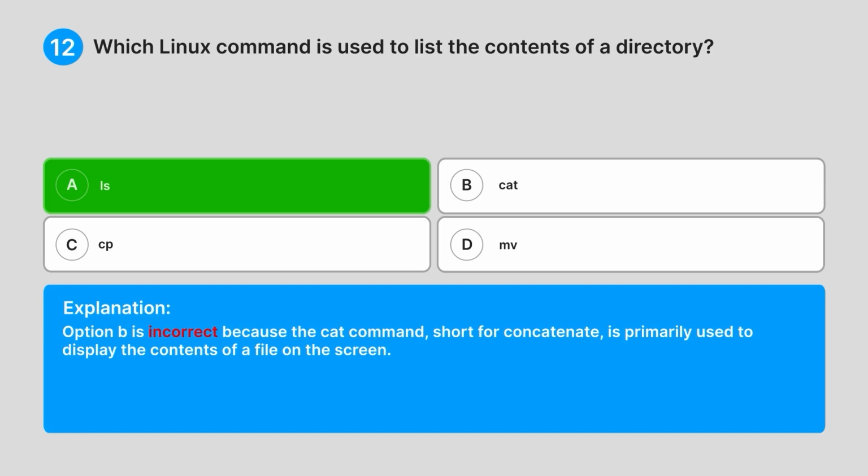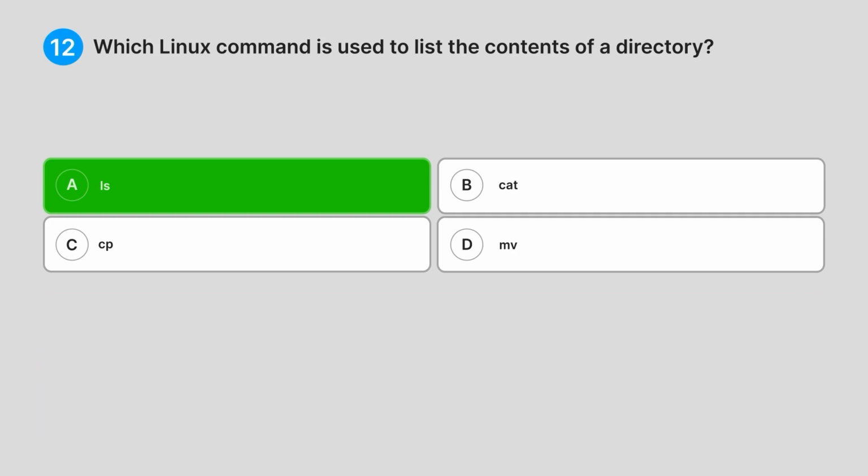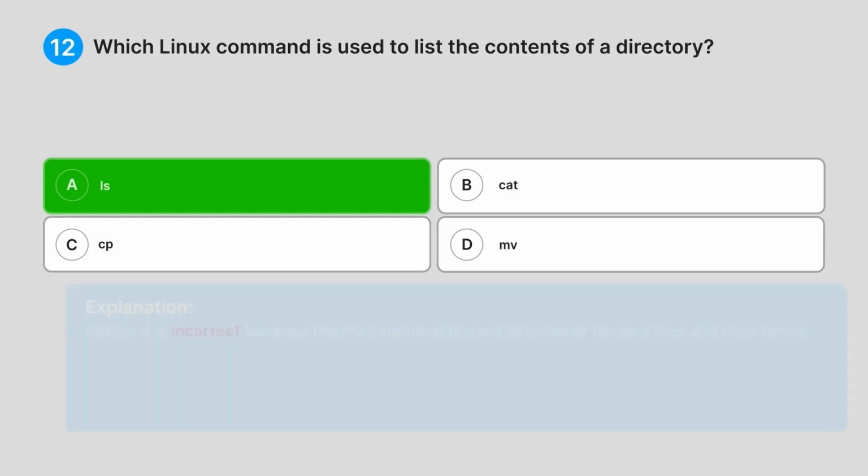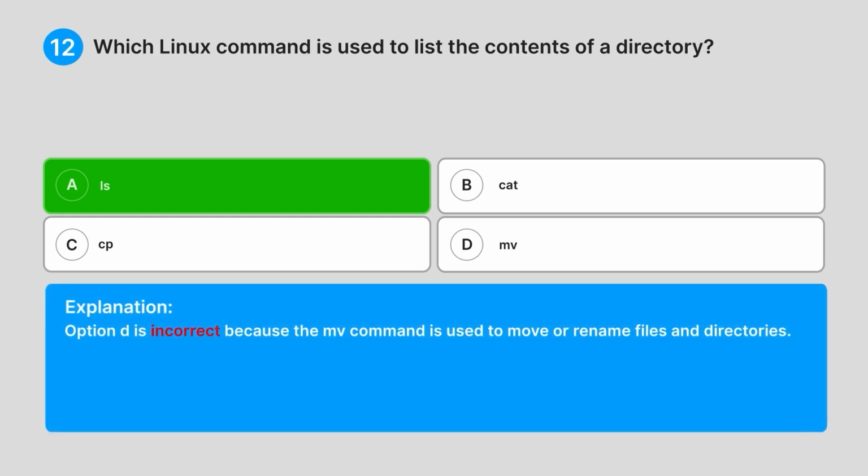Option B is incorrect because the cat command, short for concatenate, is primarily used to display the contents of a file on the screen. Option C is incorrect because the cp command is used to copy files and directories from one location to another. Option D is incorrect because the mv command is used to move or rename files and directories.